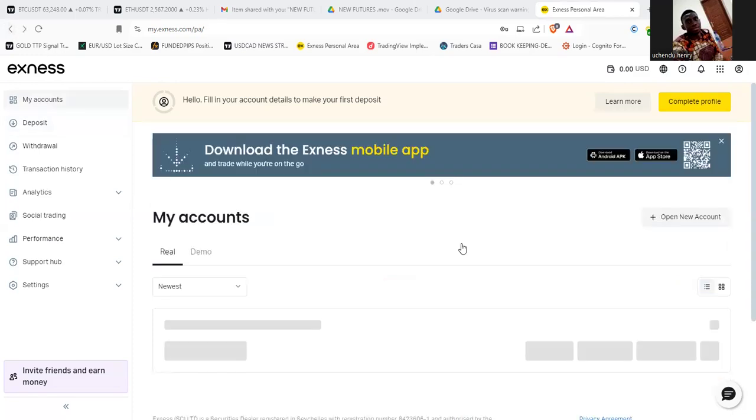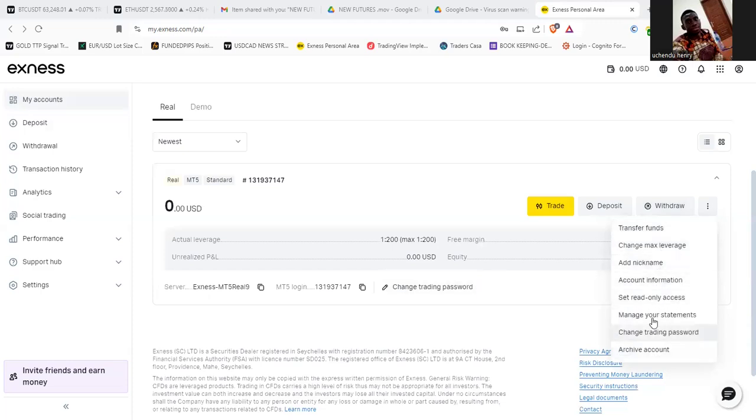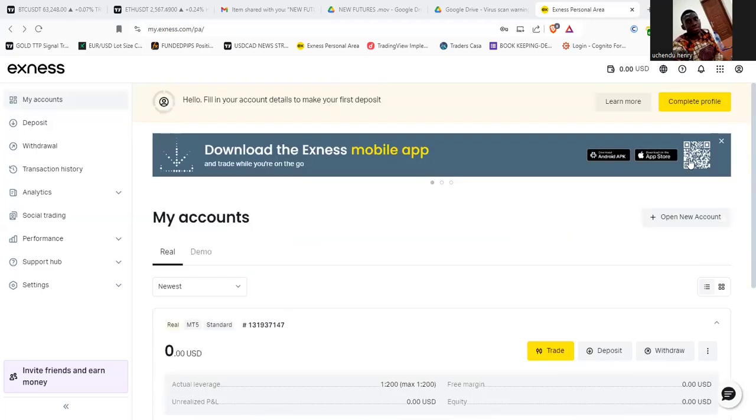Then the next thing is to withdraw, which of course is very simple. You click on withdraw and select a withdrawal method. Then you have your MT5 login details: this is the server, this is the login ID, and your password. You can change your password. If you click here, you'll be able to see details of the account. You click on account information and see everything that is given to you here. Then you can still create new real accounts.